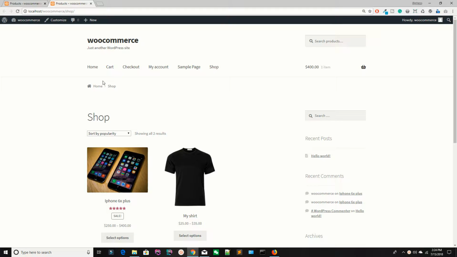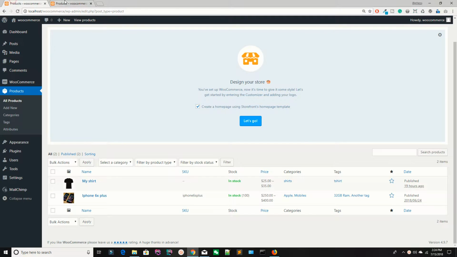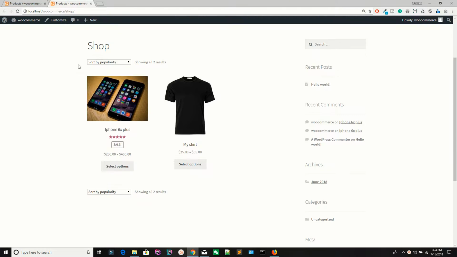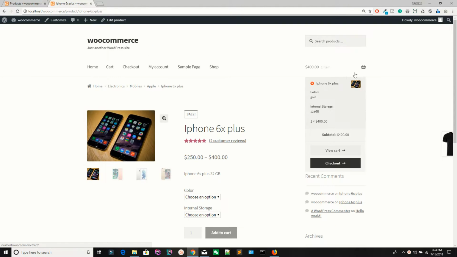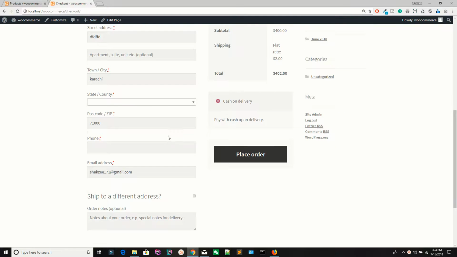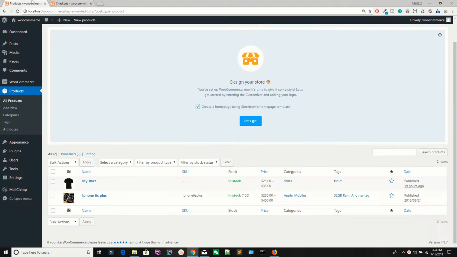Today we are going to add the payment gateway, which is PayPal. So how can you add the PayPal option in your store? First of all, go to your product. You have added one iPhone 6s Plus in your cart, so proceed to checkout. Now, as you can see, you have only one option, cash on delivery. Why is it showing cash on delivery?